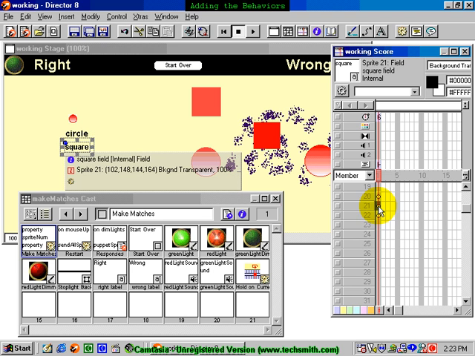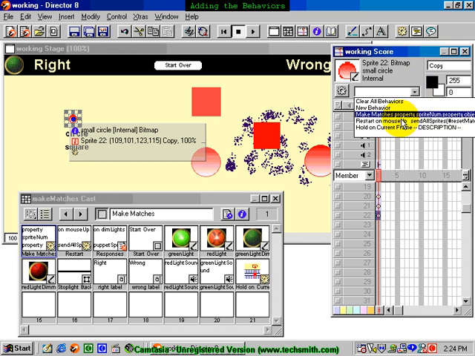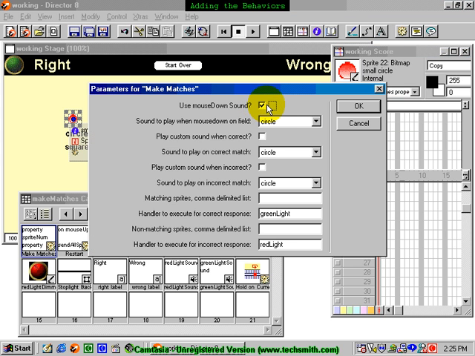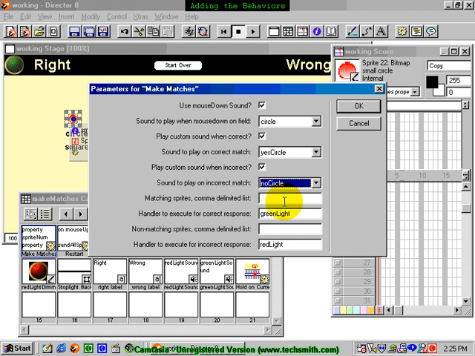So let's select that, which is in 22. Okay, and let's attach the behavior make matches. So we're going to add make matches, and we can select that from the pop-up menu here. So we click on it, and we say make matches. We're going to use a mouse down sound. That mouse down sound will be circle. We're going to use a correct sound, and that will be yes circle, which will say yes, that's a circle. We want to use an incorrect sound, and that's no circle, which is no, that's not a circle.